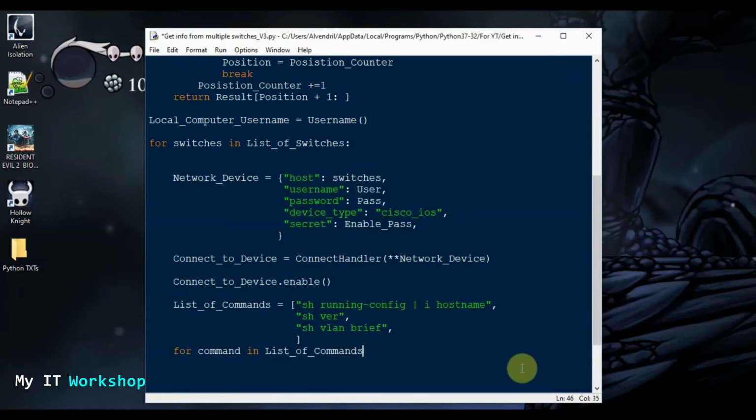So for every command in this list, what are we going to do? We're going to create a variable output, and now we're going to actually execute the commands. We're going to send the commands to be executed in the switch or in the switches using the Netmiko library. So for that, we need this variable over here. And now we are going to start adding the commands for Netmiko. So it's send, no, it's not that, it's command. And here is this command.